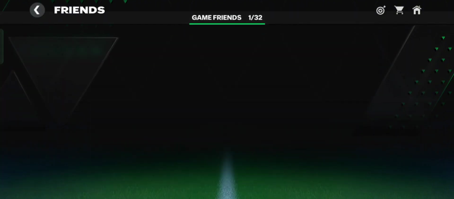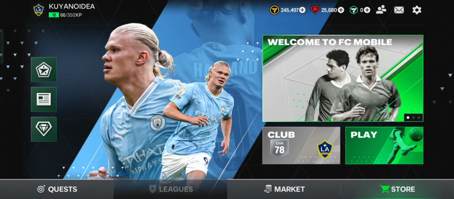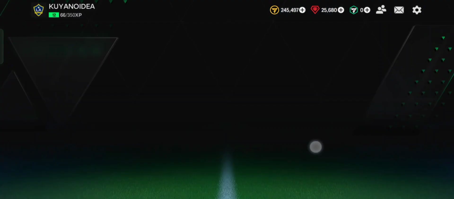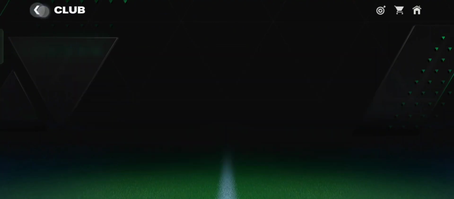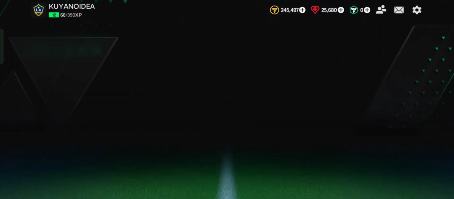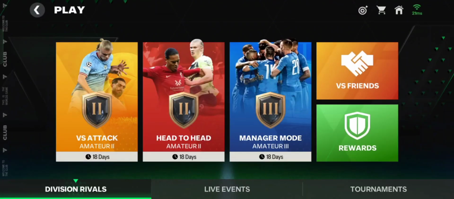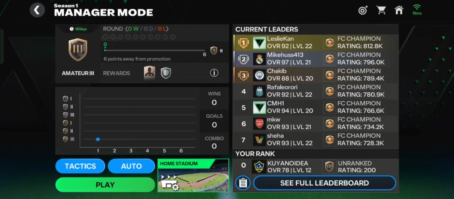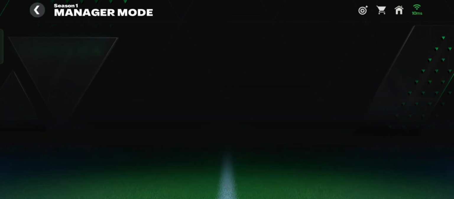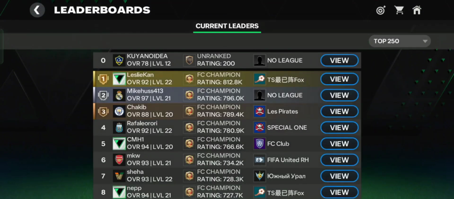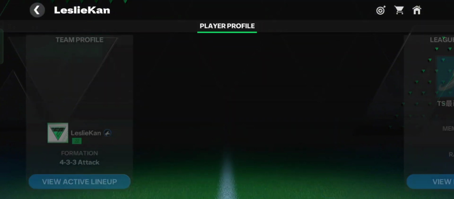And also you can see other profiles or the leader of the leaderboard. Just go to play and choose whatever event, for example manager mode, a feature, and this one, see full leaderboard, tap it. And this one, I want to view the top or the leader of my leaderboards, tap view.